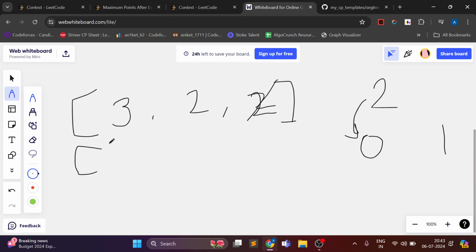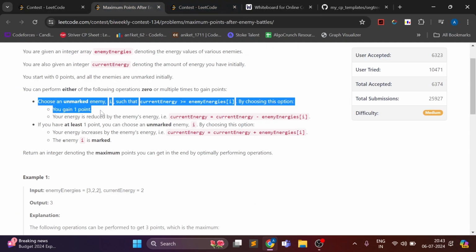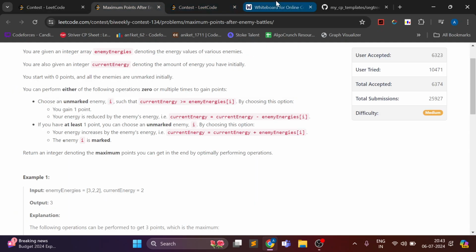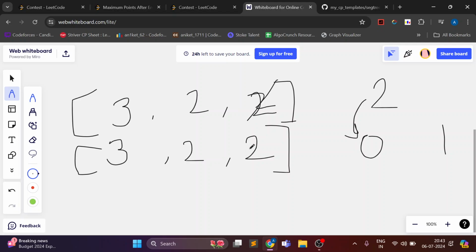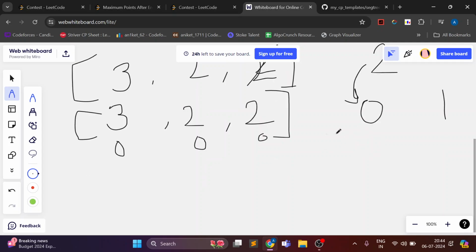So the array remains as it is, and in the first type of operation we are not marking the element index, we keep it simple. So it is 0 0 0 0, which means unmarked, and if I make them 1 it will be marked. So now I have 1.0 current energy. Now what I can do is mark one of the elements and gain that energy.